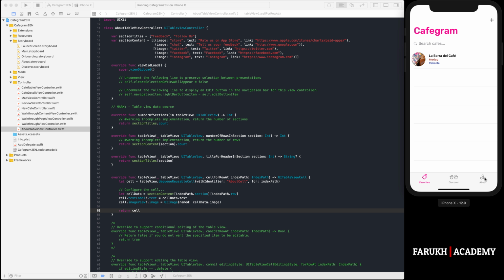So here, as you can see, we have right now our about screen, okay? So these are the two sections, feedback and follow us, and then you have the items under the sections, okay? Cool. But right now there are a couple of things I want to tweak. First, I prefer to use a large title in the navigation bar, and then I want to remove the extra separators of the blank rows here, okay? So now we are going to update the viewDidLoad method like this.